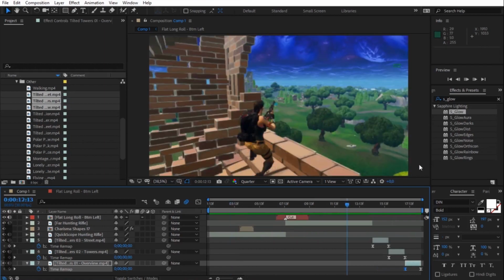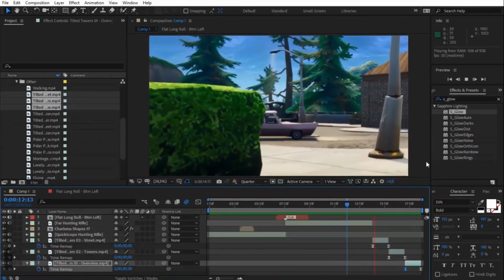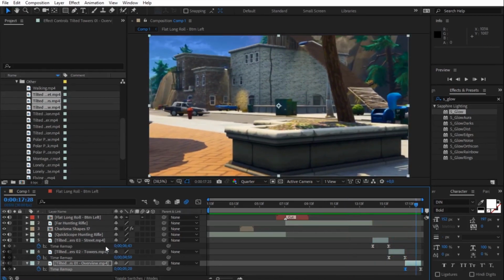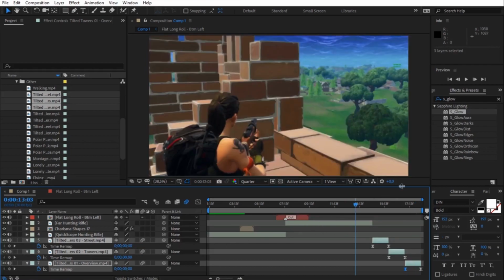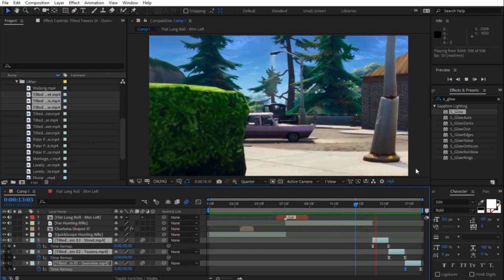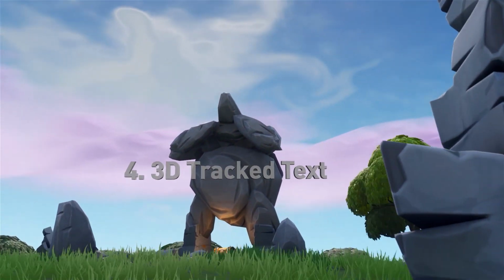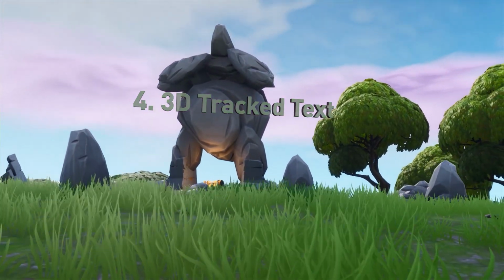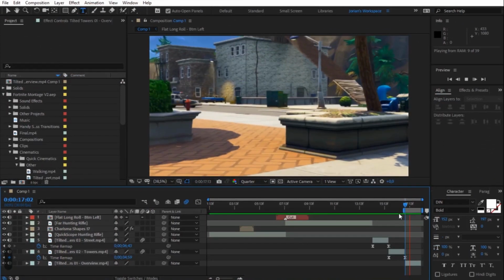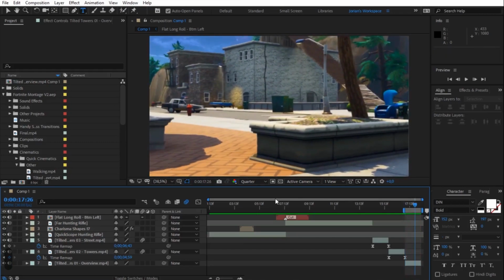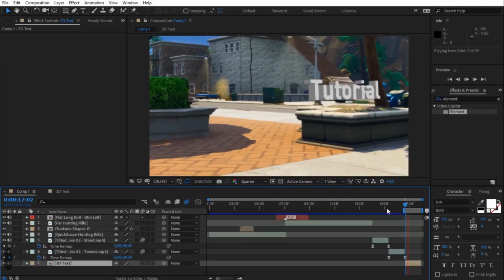Now the cuts are a lot smoother. To make it even smoother, enable motion blur for the clips. Here we have just a normal cinematic, but let's say we want to make some 3D floating text on there. Like this.